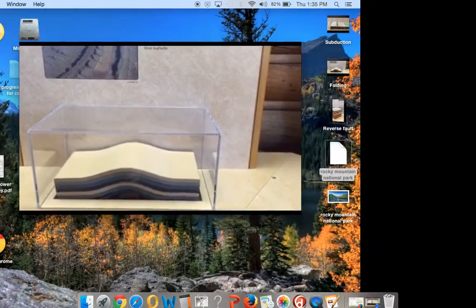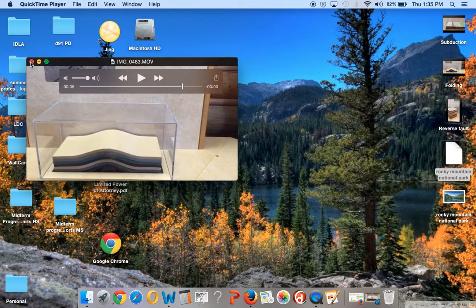So hopefully those little video clips give you a little bit of an idea of how some of these different forms would occur, these geologic features would form because of the movement of the different plates.